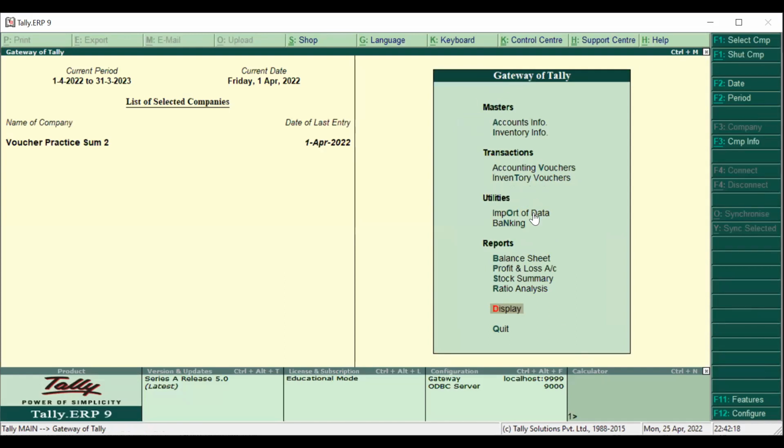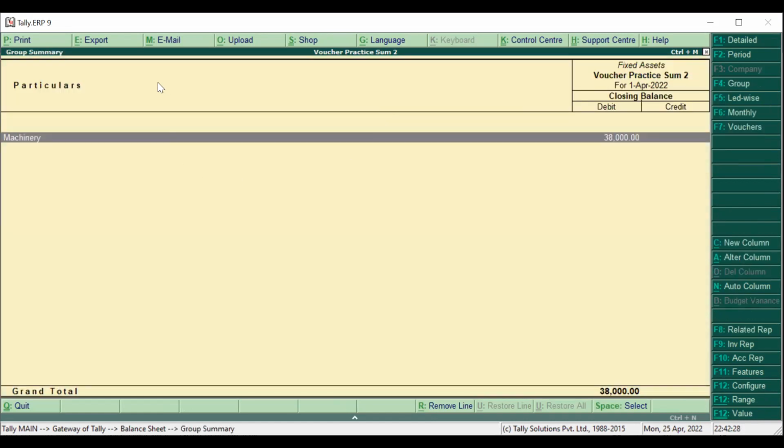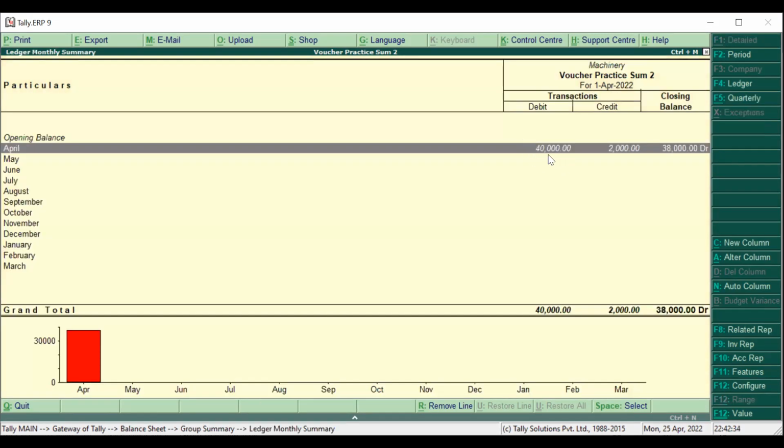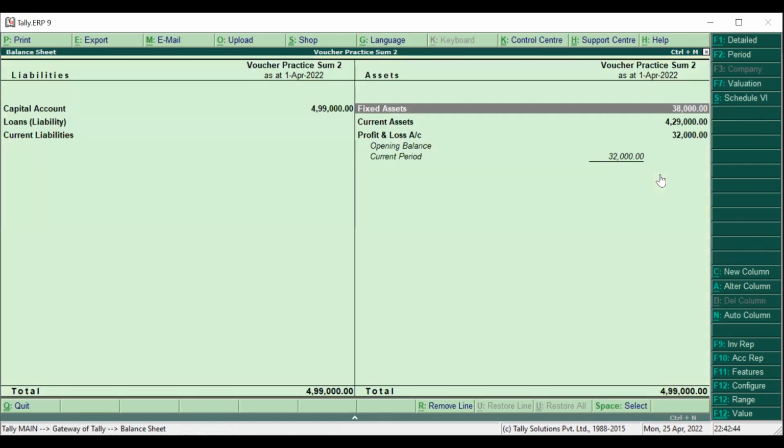I want to see my balance sheet. Then in the gateway of tally, balance sheet is directly appearing. You see, this is the balance sheet. I want to see the details of fixed asset. I will double click it. In detail, in fixed asset, I have machinery 38,000. Now, even machinery, I can double click to see that the balance was 40,000, depreciation is 2,000, and so the current balance is 38,000. You see, so detailed information is available just at the click of your mouse.